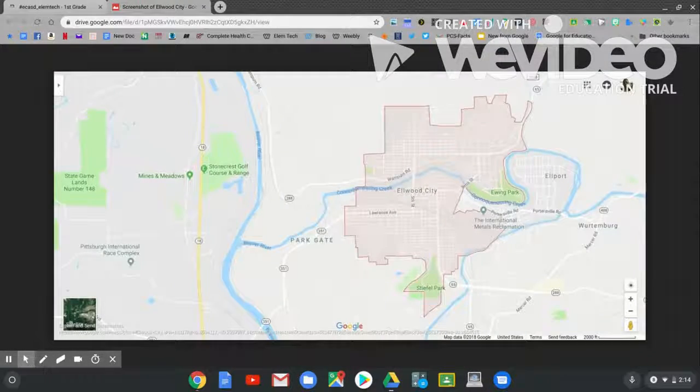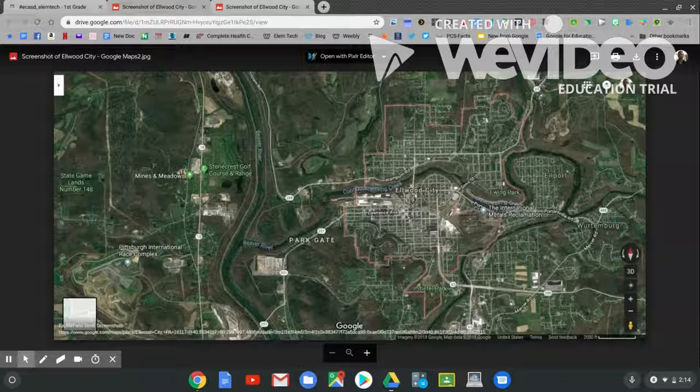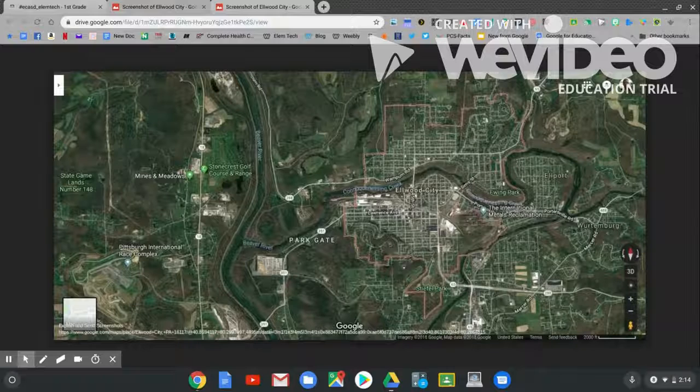Up at the top of the screen, you'll go back to the first grade tab. Open up map number 2. This map looks a little bit different. This is the bird's eye view of Elwood City. What's something that you can see with this map that you couldn't with the first one? Go ahead and write it down.